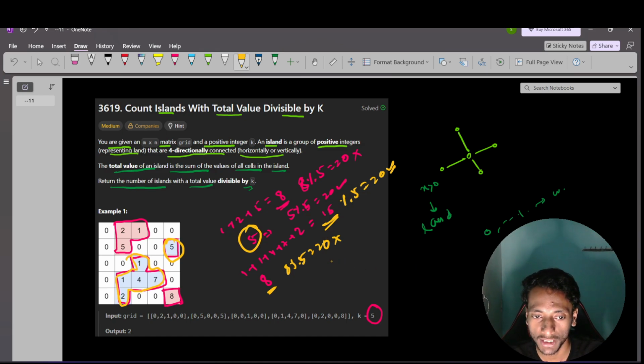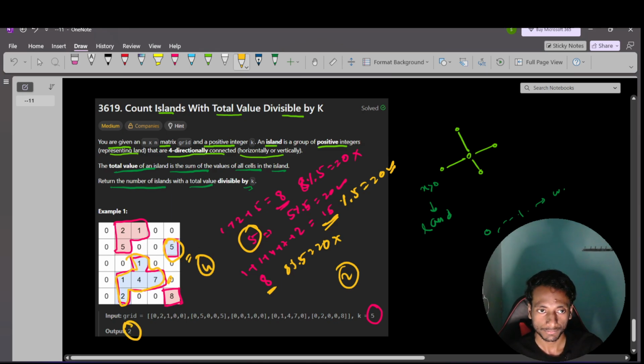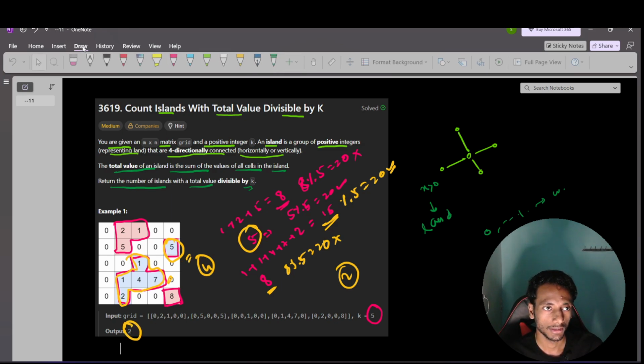So how many islands are possible in total? 4. But how many islands have a sum divisible by k? That is only 2, right? This island and this island. So the output will be 2. Got it? So how will you do this?